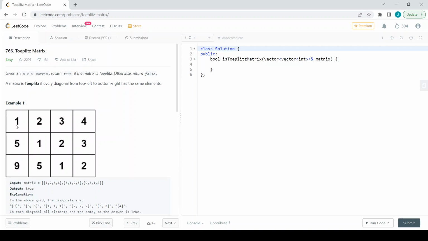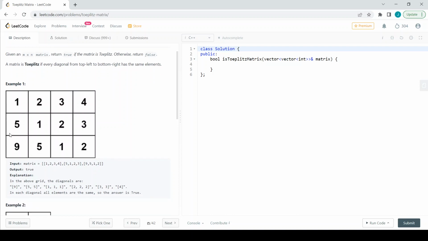That is, you can see that this 1 1 1 has the same elements, this 2 2 2 has the same elements, and 3 3 3 has the same elements, and 4 4 4 has the same elements. Every element in a particular diagonal has the same value. Even this 5 5 and even this 9 9. If you consider this diagonal, there is only 9, and this diagonal it is 5, and this diagonal there is only 1, and this diagonal there is only 2, and this diagonal there is only 3, and this diagonal there is only 4.